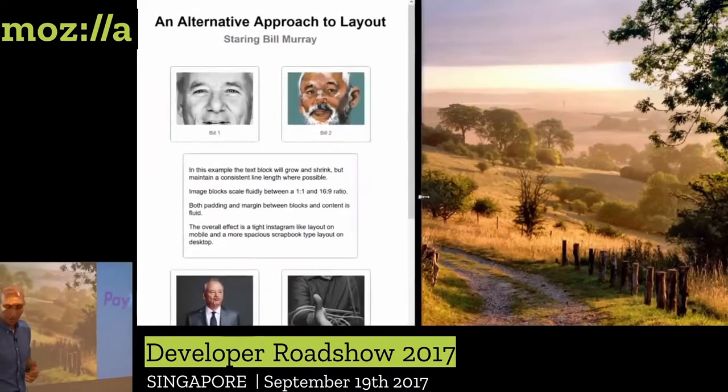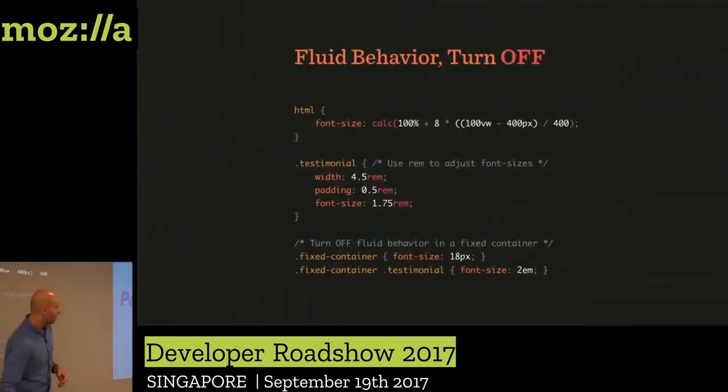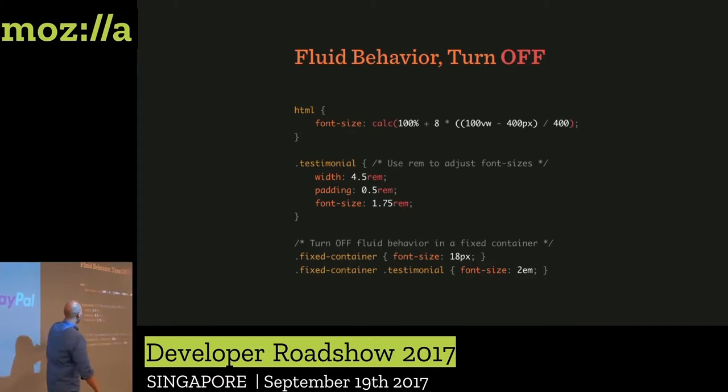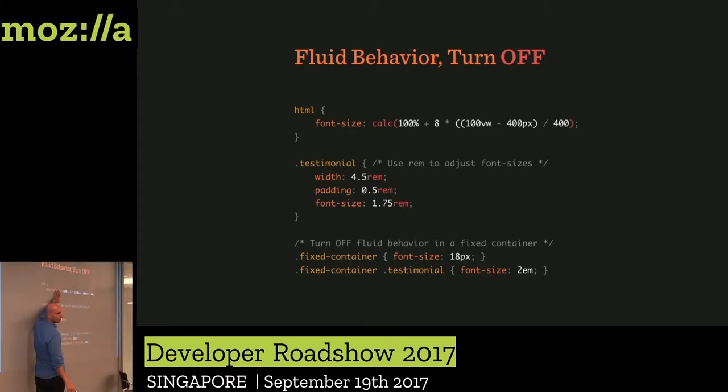Sometimes you want to turn it on, sometimes you want to turn it off. So one technique, which might sound scary, but please bear with me, is to set font size in calc using VW and VH units. How many of you are familiar with VW units? Okay, so most of you. It's just 1% of the viewport width. Because it relates to the viewport, it will scale up and down. And then if you need something fixed, you just set up a container which is going to have a fixed font size, and everything inside is going to be defined in amps, so it's going to stay fixed.